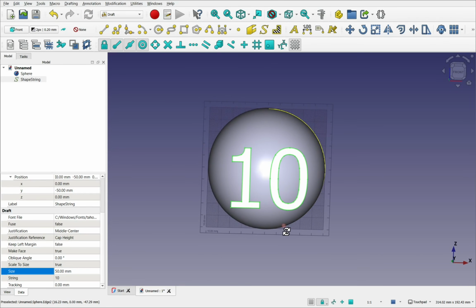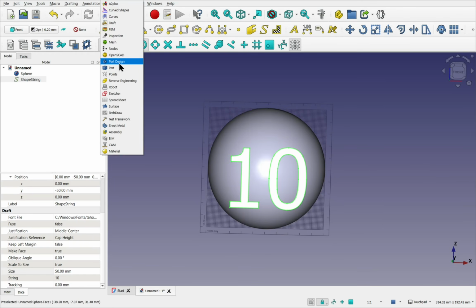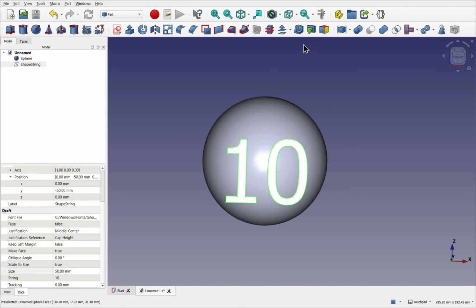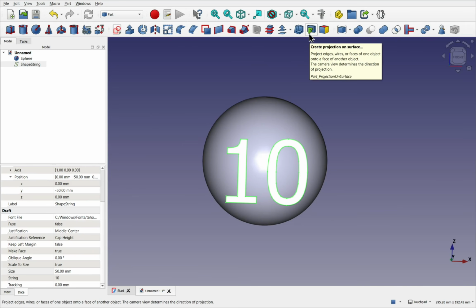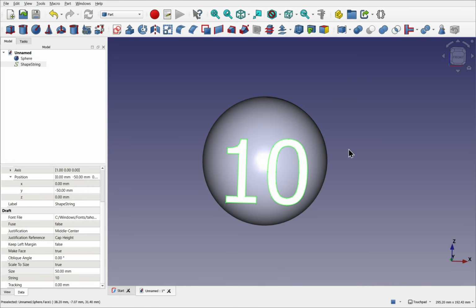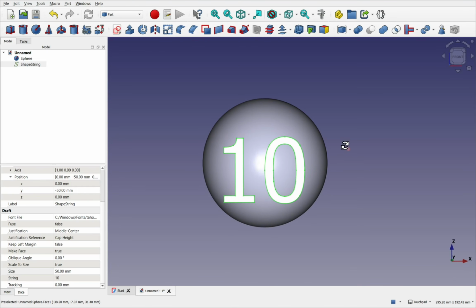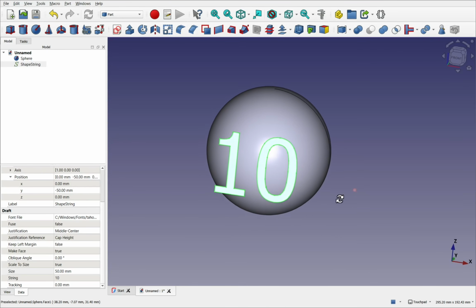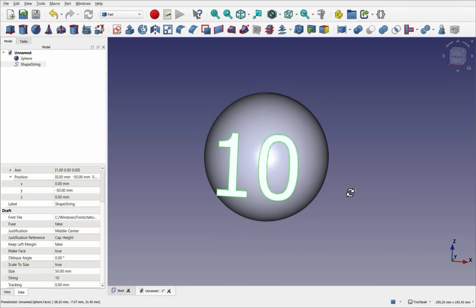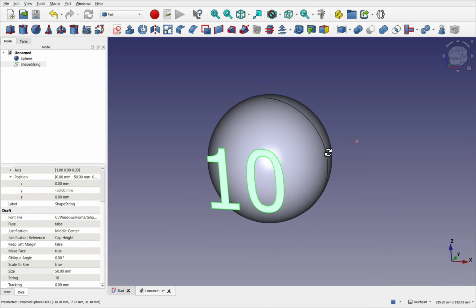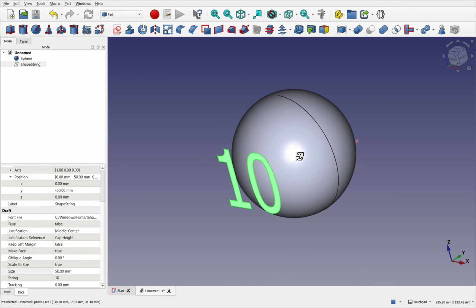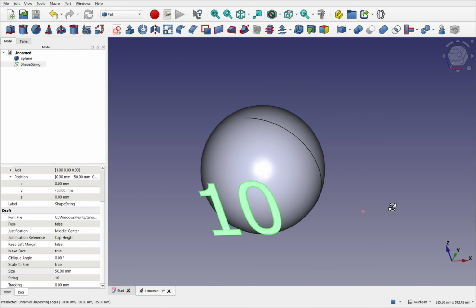So I want to project this text upon the sphere. Let's go back to the part workbench. This tool here is the projection. And this will project faces, wires, no matter what they are. So it could be an SVG, it could be a sketch, it could be text as we're doing here, onto our chosen surface. So remember, this is projection. So that means it's going to create a shadow of this onto the sphere from the viewpoint.